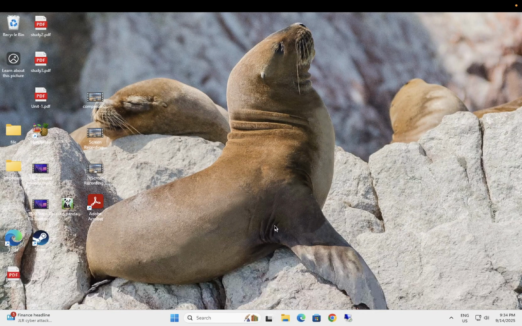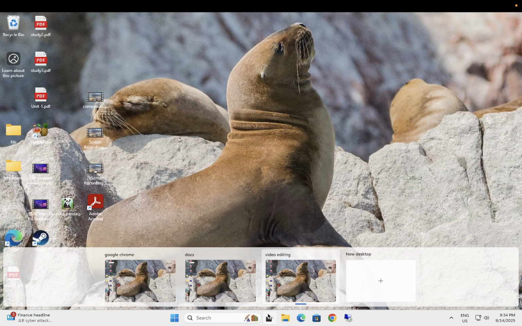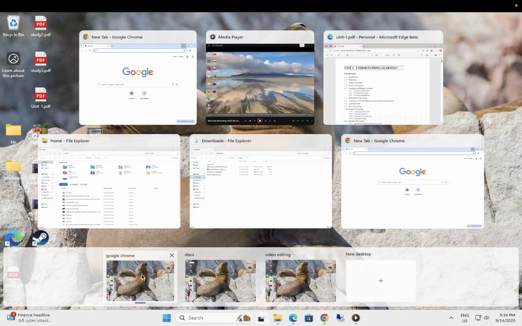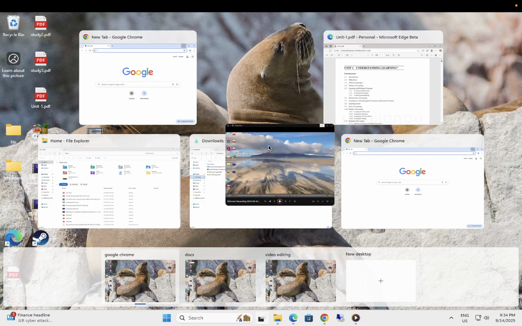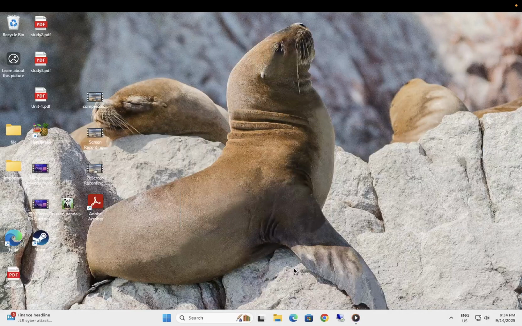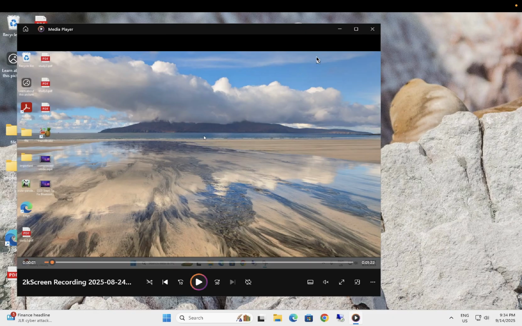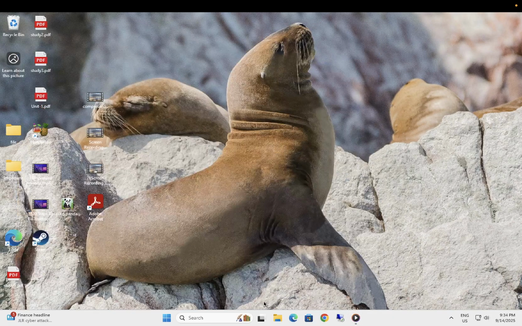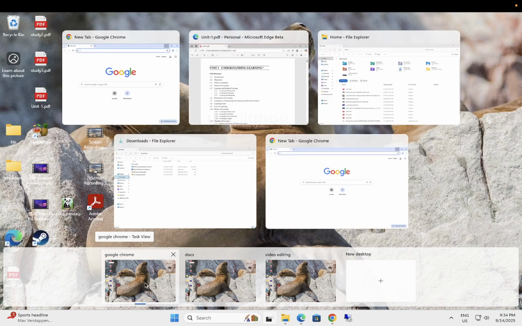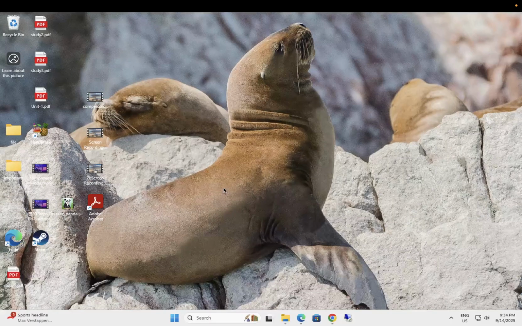And now simply you can drag and drop this video editing window to here, and once you open that you should be able to see it. So its benefit is that these are virtual desktops and you can use them separately, and you can see here our option.